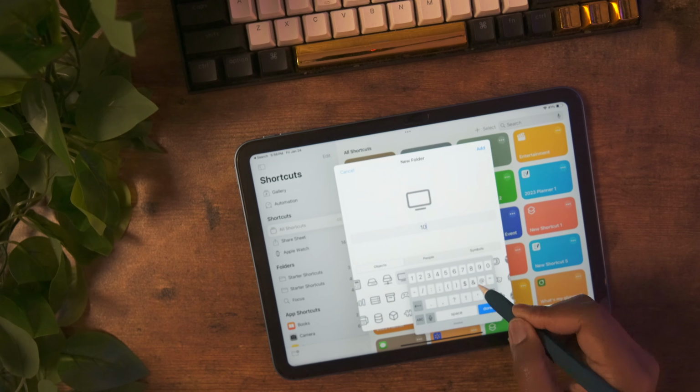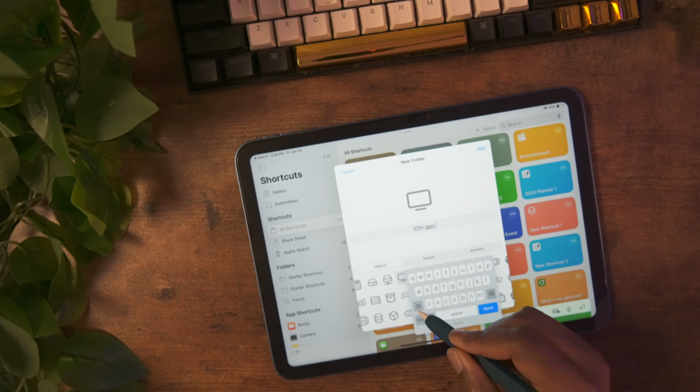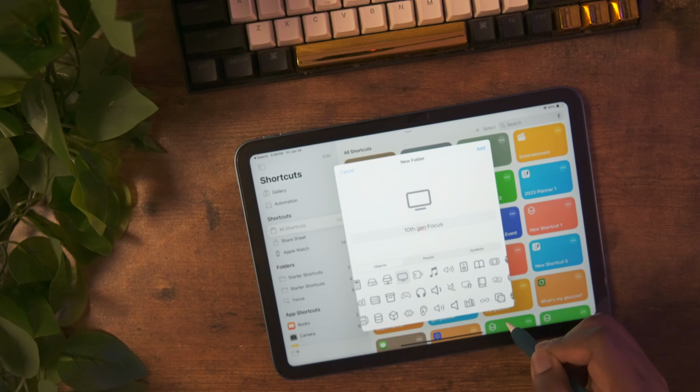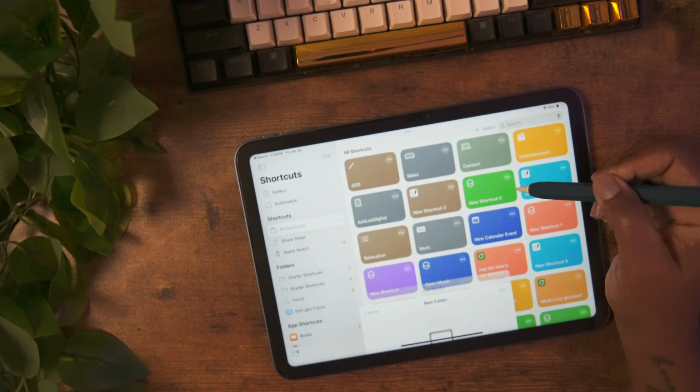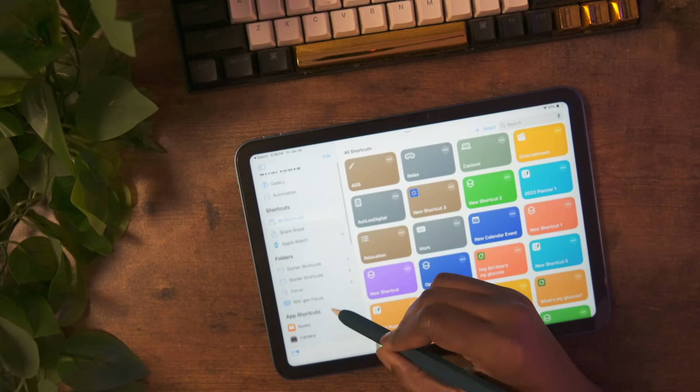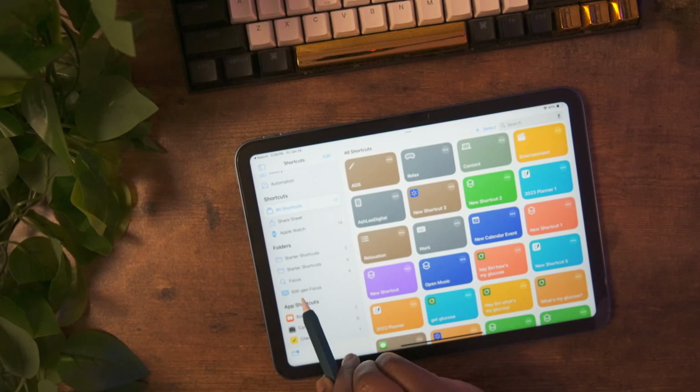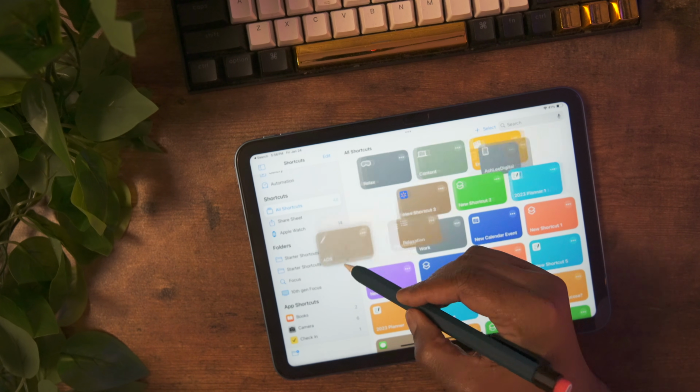So since I already have focuses set up and a folder named focus, I'm going to name this one 10th generation focus so I don't confuse the two. Next thing I'm going to do is add the focuses we just created to this folder. So you can just simply drag and drop them into the folder.